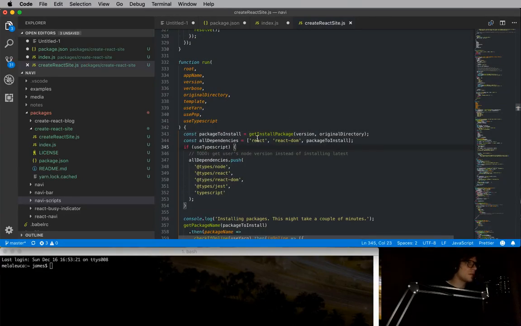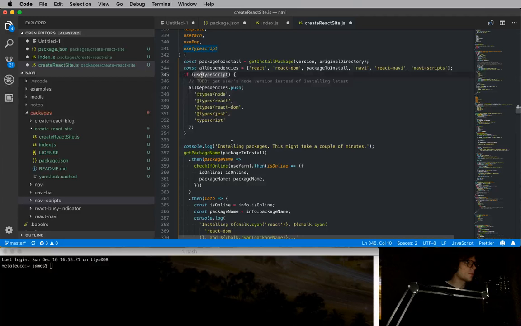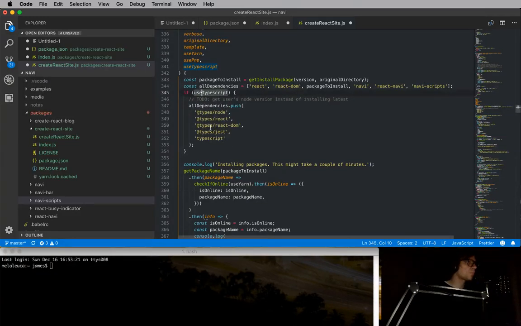Okay, so initially we want to install React DOM, and the package to install, which is React scripts MDX. Now for the routing, we also want to install Navi, React Navi, and Navi scripts. So that's our 6 packages that we're going to have in the freshly generated package. I think we can do TypeScript support. And this is where I'm going to add the template.